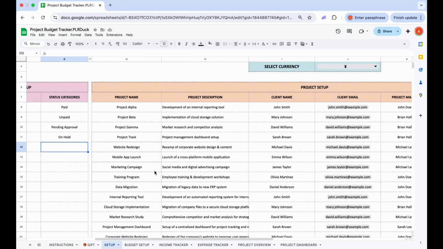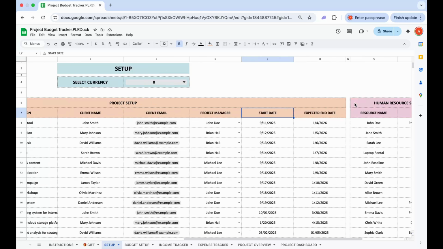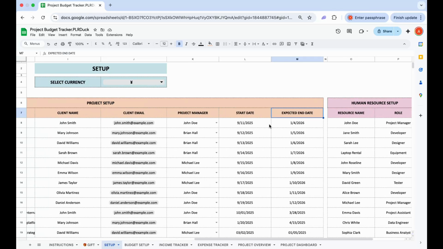Next, we have the project setup table. Here you can see we have the project name, then the project description, then who's going to be the client and the client email ID, then who's going to be the project manager for that particular project, and the start date and the expected end date are given over here.